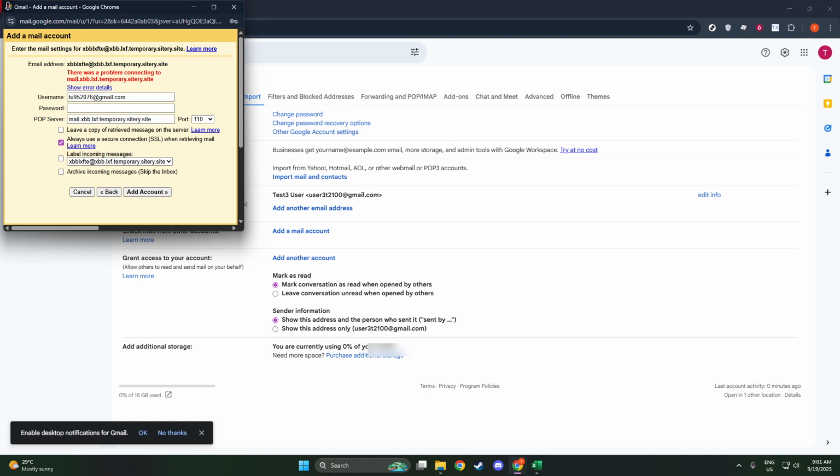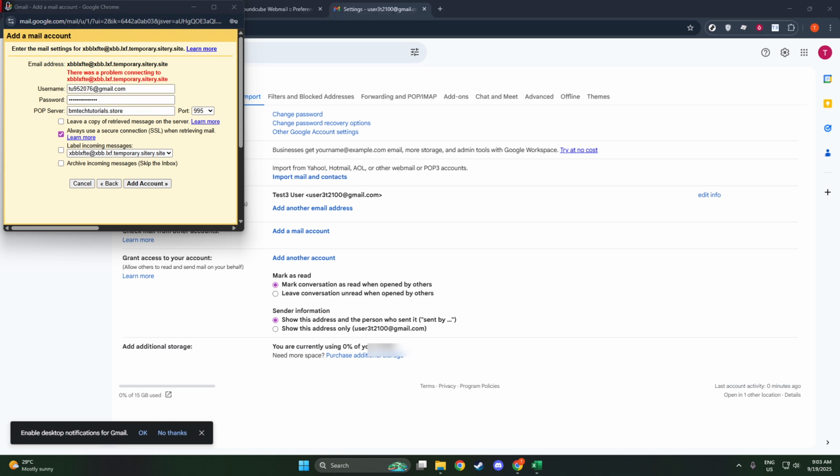You'll be asked for the SMTP server. Again, use mail.yourdomain.com, and this time, for the port, use 587, selecting Secured Connection using TLS. You'll need to re-enter your full HostGator email address and password here as well.